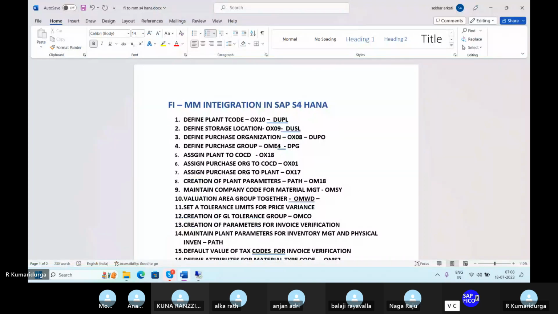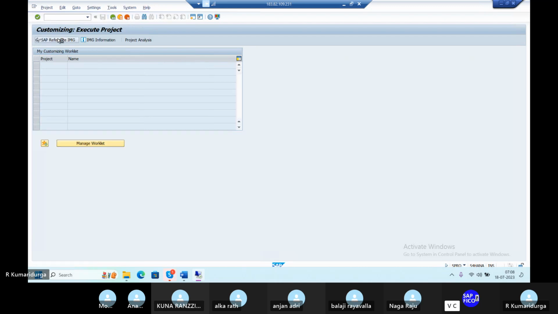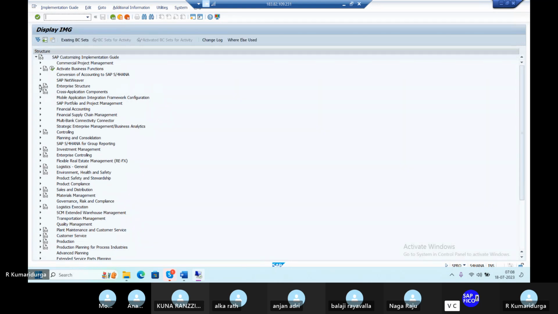The next one: assign purchase organization to company code using transaction code OX01, but we are going to use the path. SPRO reference IMG. Please use the path for some of the configurations.